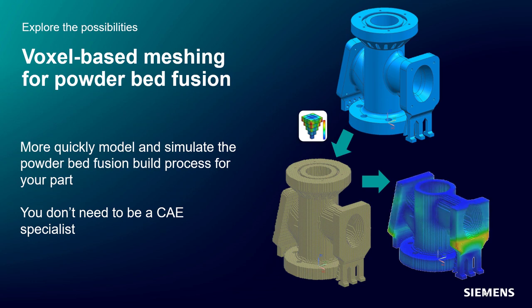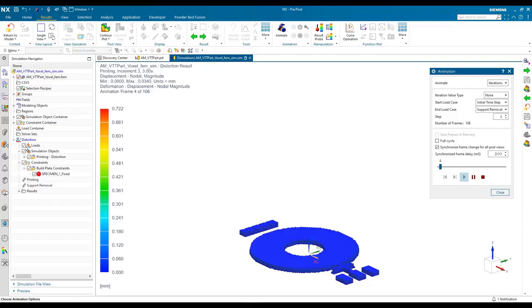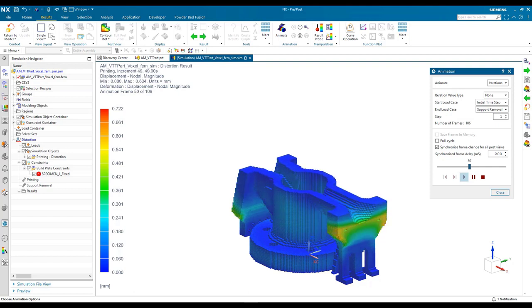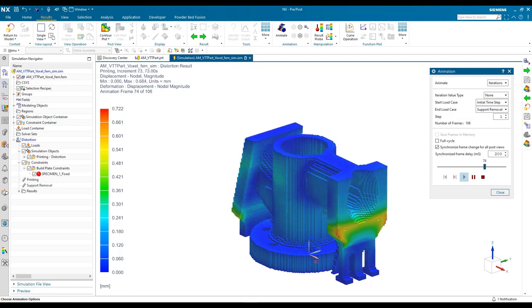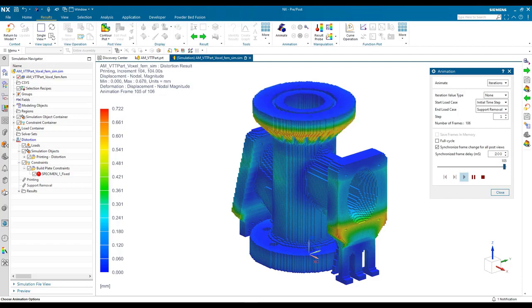The advantage is that it's very easy to use and you don't need to spend time creating a detailed mesh of your part. It's using a robust voxel-based mesh in the background that you can quickly model and simulate the PBF build process for your part. You can then get a good understanding if your part will build successfully before you ever make a physical print.